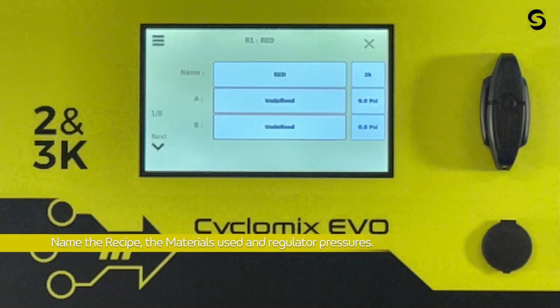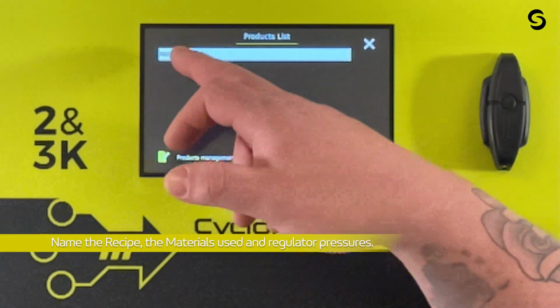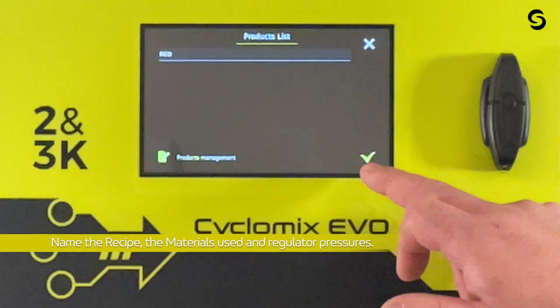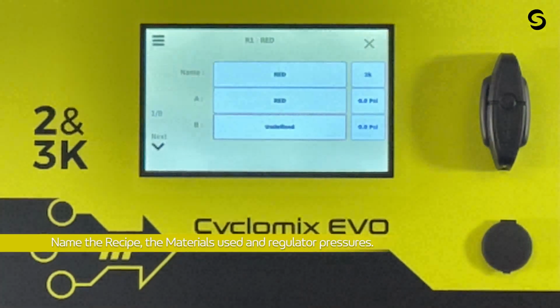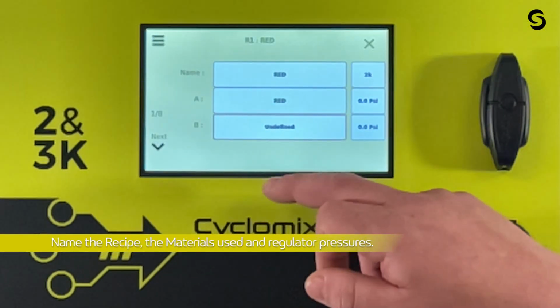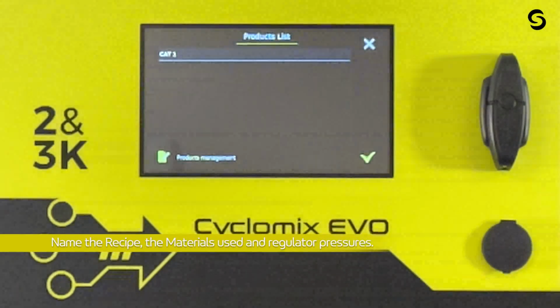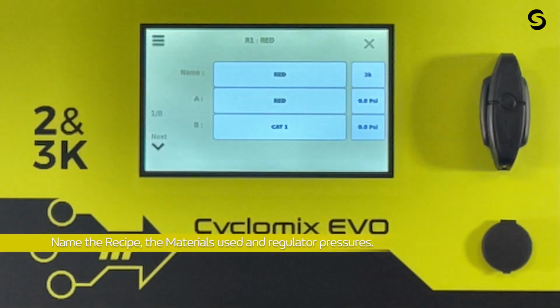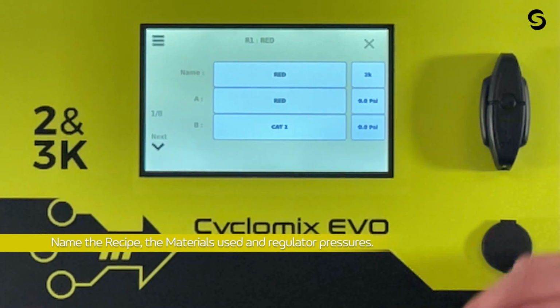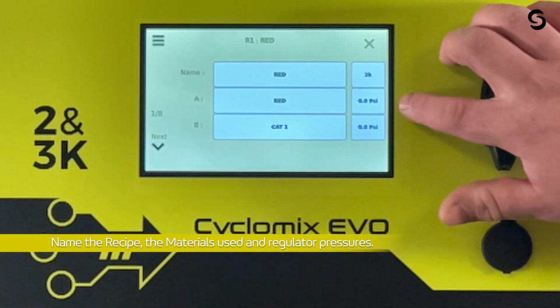Now we will name the A-side product for a 2K application. In this instance, red was already entered as the name. We will leave it for this purpose. You will select the check mark to save and populate the settings screen. We will do the same process for the B-side. Again, this was already named as Cat 1. We will also leave this as the name. Then select the check mark. Always remember to select the check mark after any change, or it will not save the name or setting.